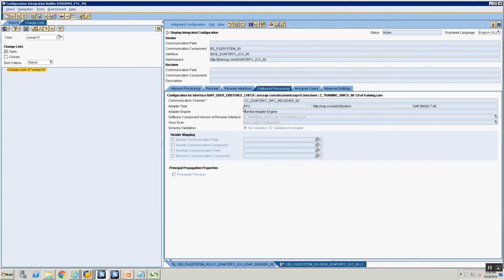And last but not the least, we also checked how a receiver adapter can be reused in our ICO scenario. We reused the RFC receiver adapter, so we also looked at the concept of reusability.